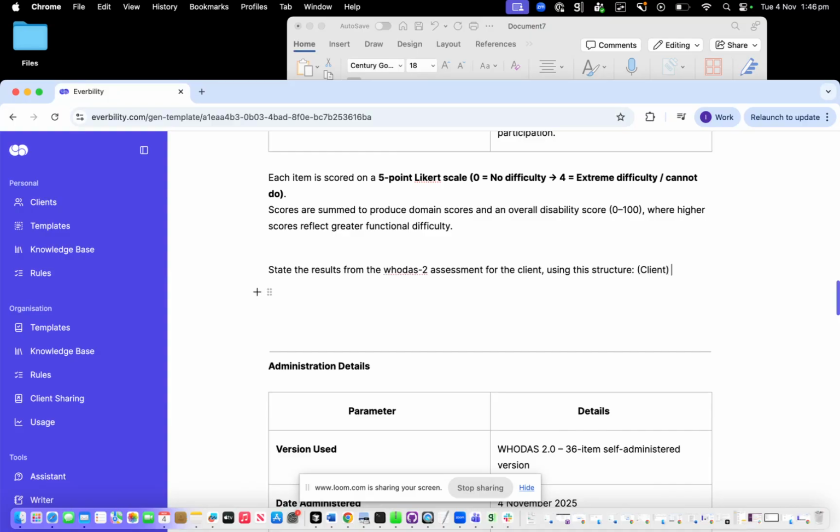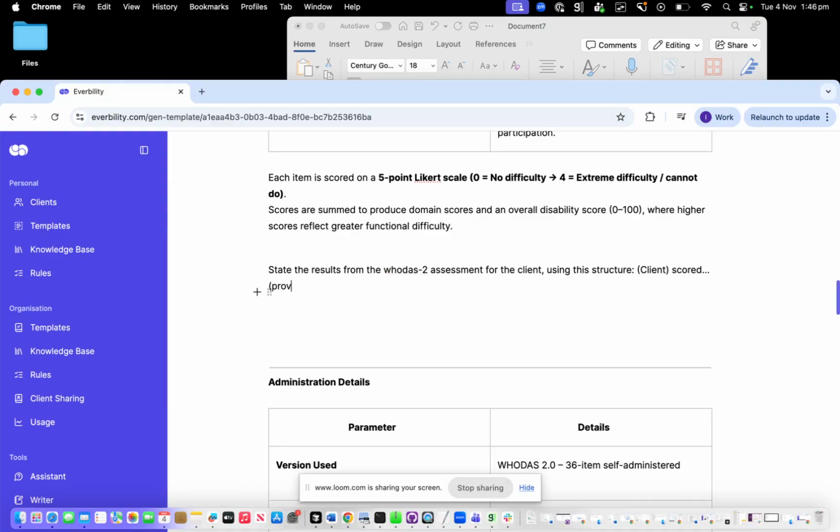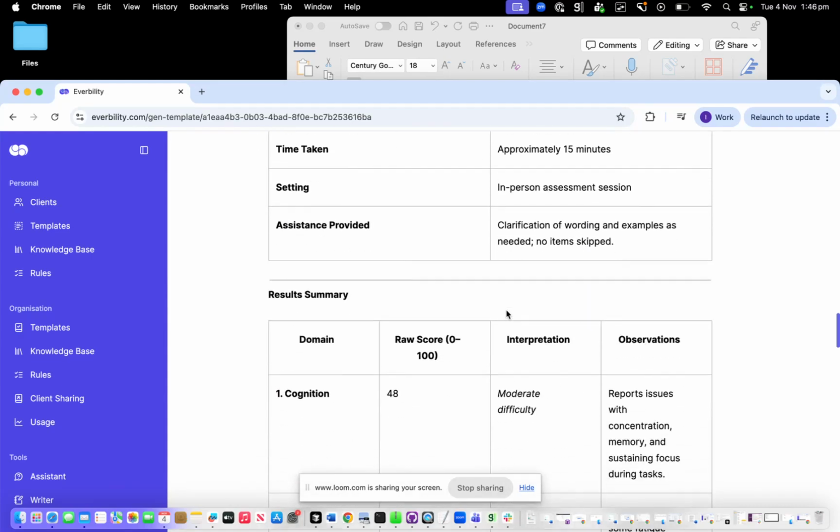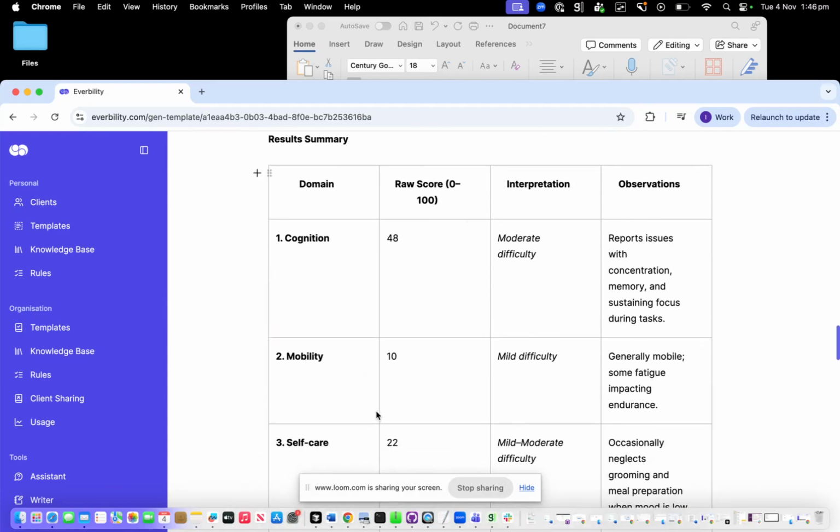client, and then turn that into a prompt. You could also have the scores in a table like this.